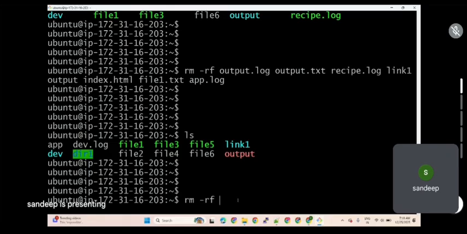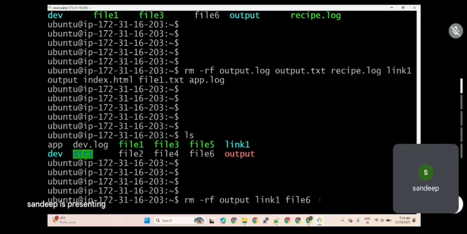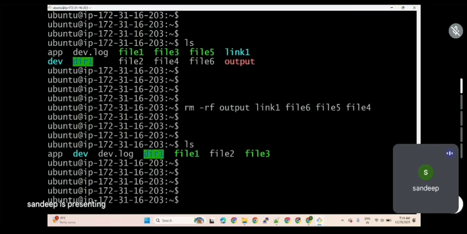Output, link 1, file 6, file 5, file 4. Okay, so now I have deleted all the files.